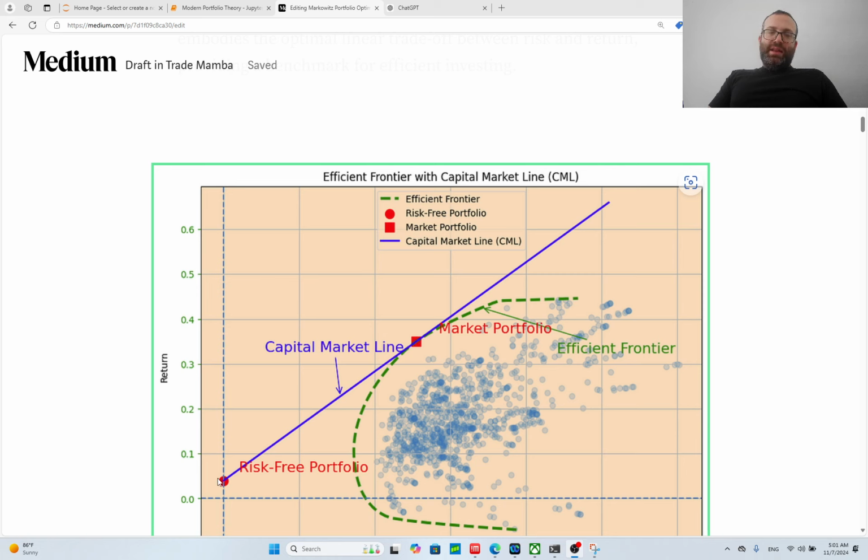And then you can draw a line from the risk-free portfolio, assuming you only own the risk-free rate, to the market portfolio. And this line is called the capital market line. So now you can have a combination of the market portfolio plus the risk-free portfolio, and anywhere on this line you should be investing now, not on the efficient frontier anymore once you introduce the risk-free rate. Okay.